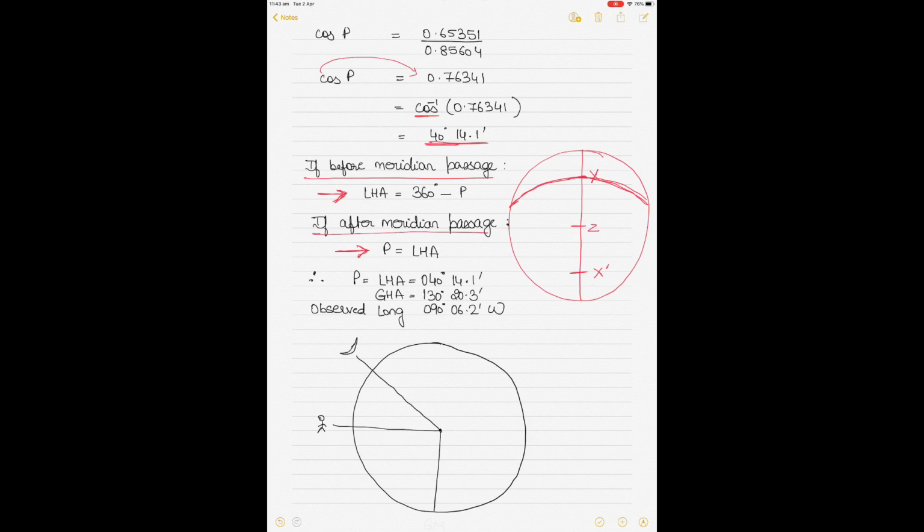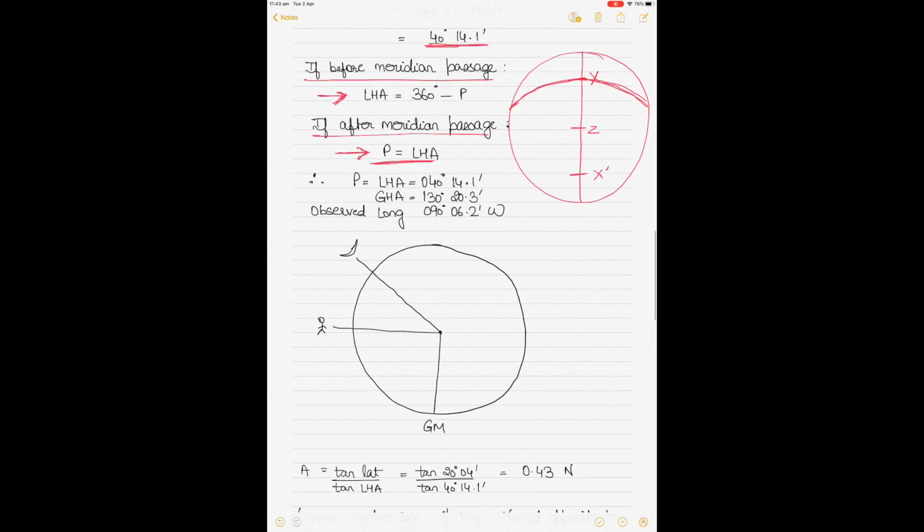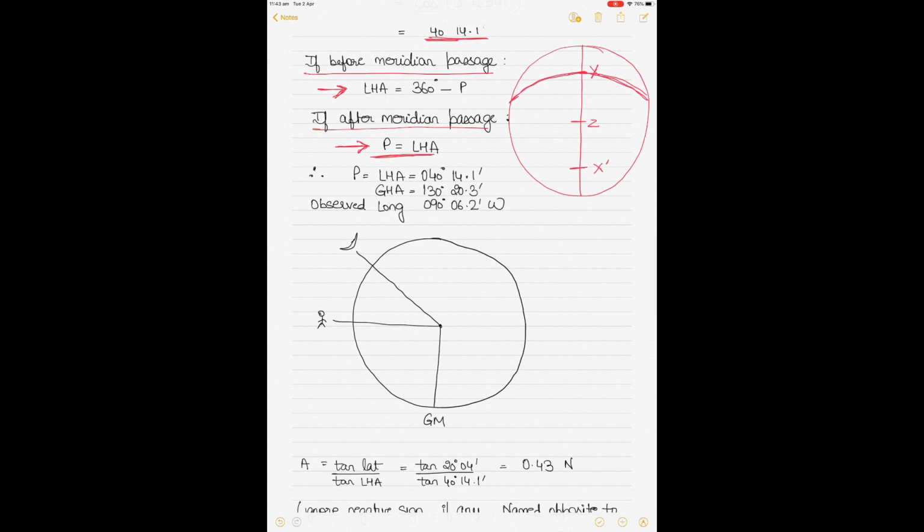Why did I say it's morning? Because the question says it's morning on your ship. That's why it's after meridian passage. That means the P that you have calculated will also be equal to your LHA. So in this case, angle P equals LHA, which is also equal to 40 degrees 14.1 as calculated above.